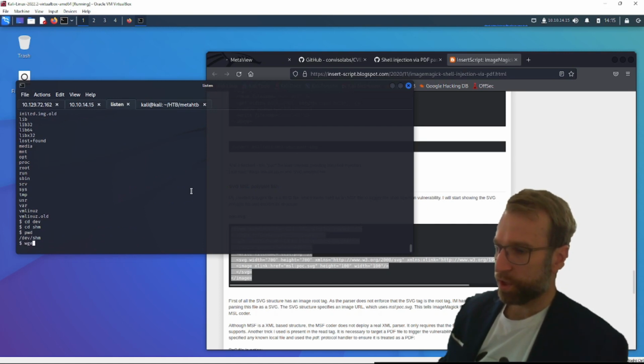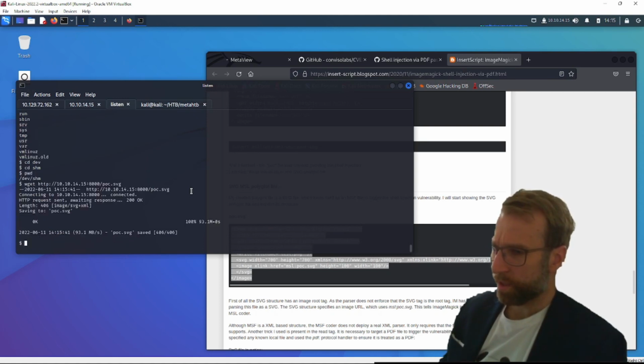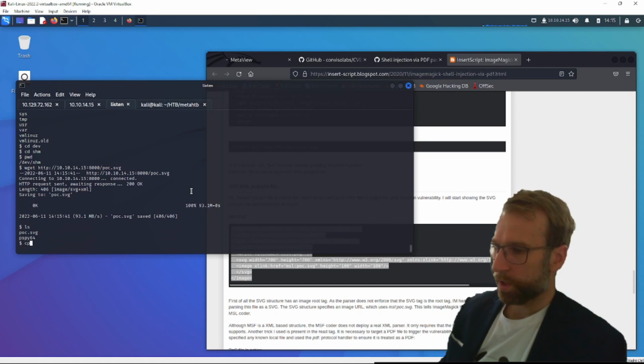Confirm our directory, dev shim. Let's go wget http://10.10.14.15 over port 8000 poc.svg. And hopefully this works, and it worked. Wonderful. So now we're going to copy this to that location, which is going to be poc.svg. We should probably change permissions on it, I think. I'm not sure if that would cause problems here, so let's just copy it as is.